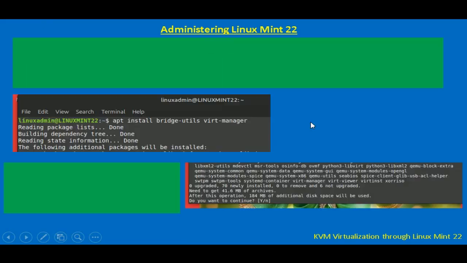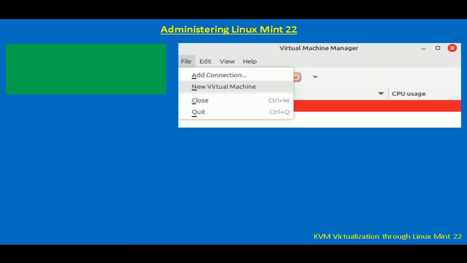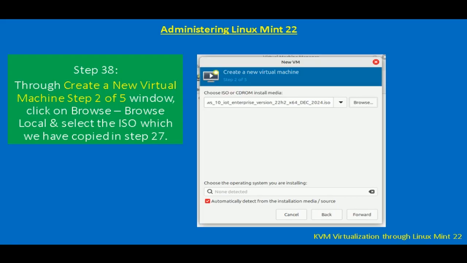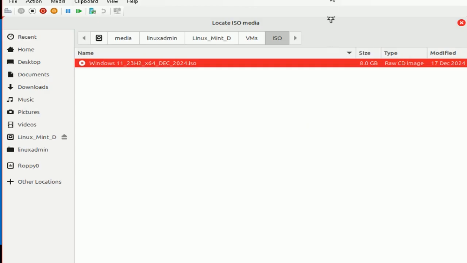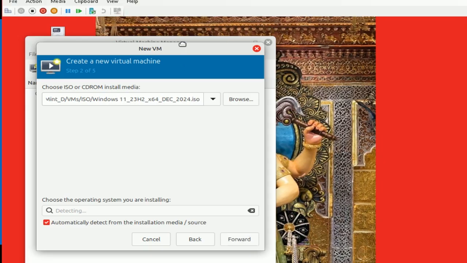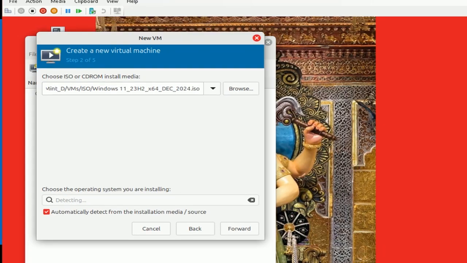So we will again go back to our step number 38 and we will choose this particular ISO. Okay, and I will say open over here. Okay, now you can see over here it is detecting, depending upon the ISO we have just mapped, what is the operating system we can install through this ISO, but we don't require that option because it will take some time. We will choose by ourselves manually, also we can choose it. Okay, so let's move on to the next step.